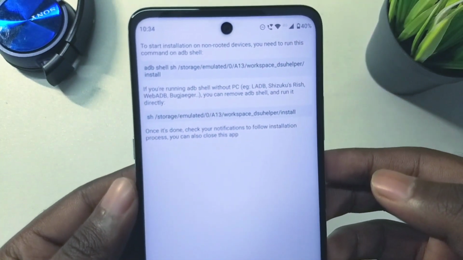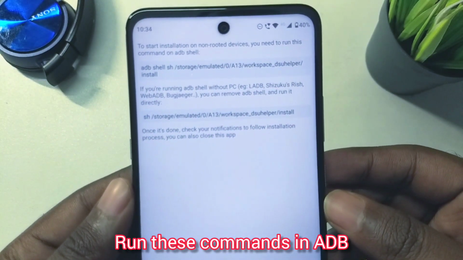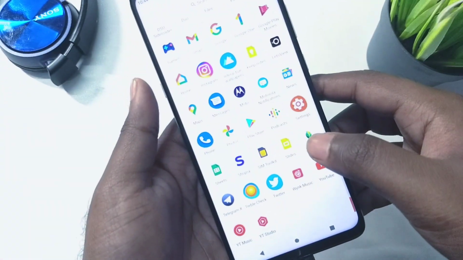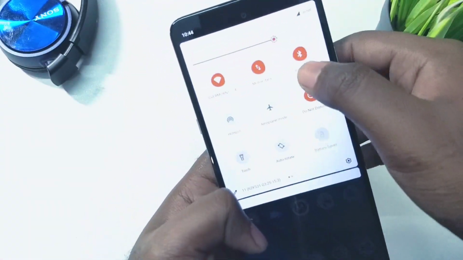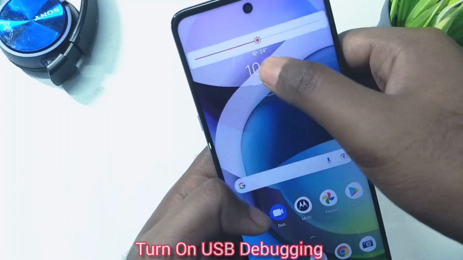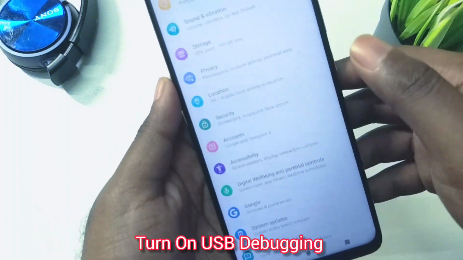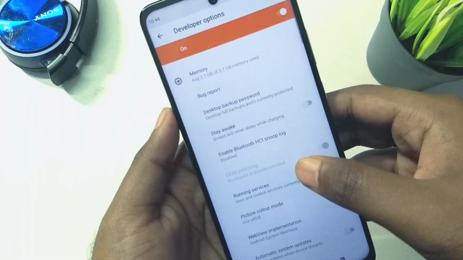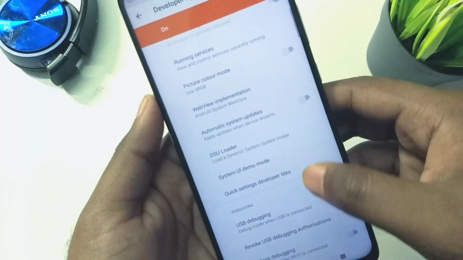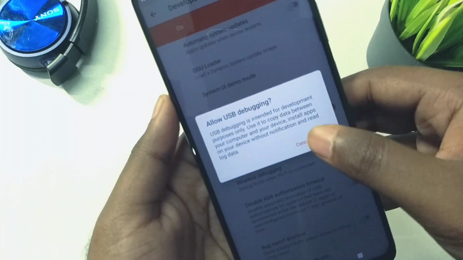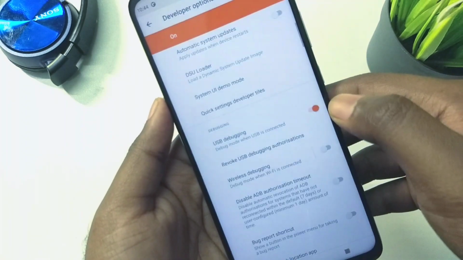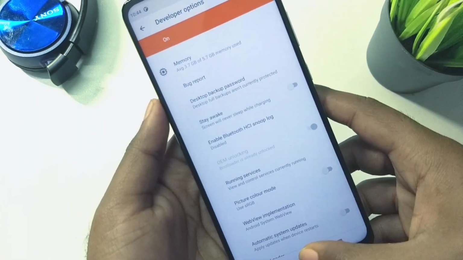Since we are not using the root method, we need to run this in the ADB of the laptop. Before that, we need the USB debugging to be switched on. So go to your device settings, and in the developer options, which you can enable by tapping on the build number, and then just enable the USB debugging. And if you're connected to the PC already, you will get this, and you need to just allow the access.